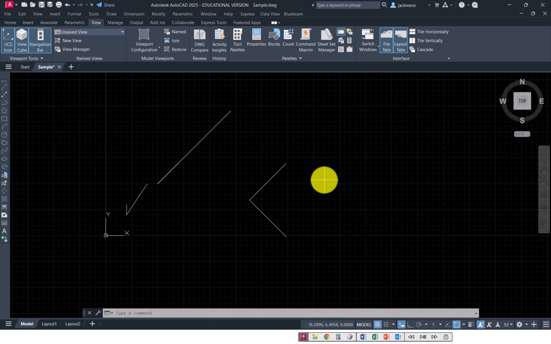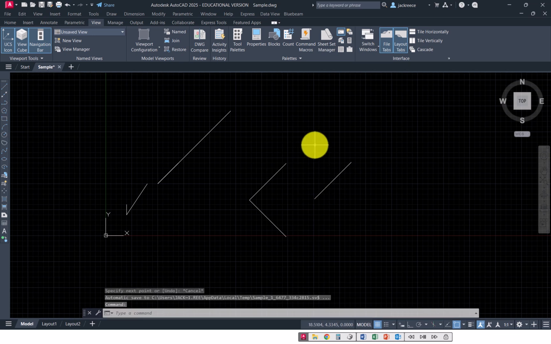Now, if I have dynamic input turned off and I go line, and I'm going to start a point here, because I'm dealing with relative now, I'm going to tell it @5, and then the angle symbol, 45 degrees, and then press enter. You kind of learn these things as you're working through the program.